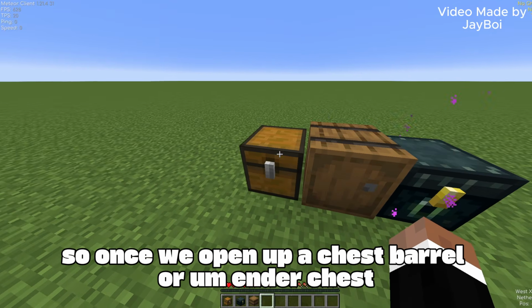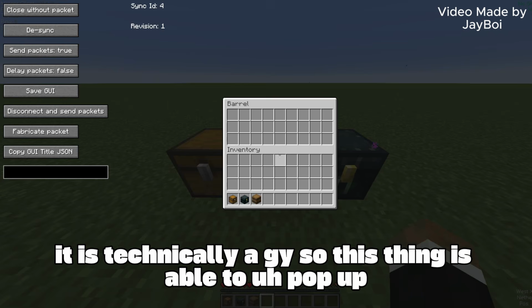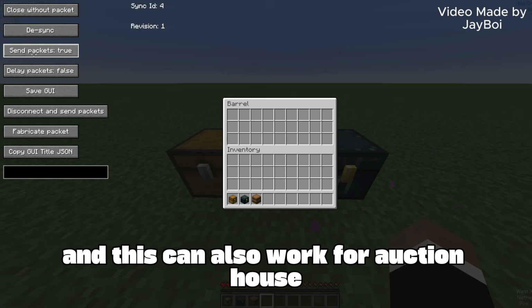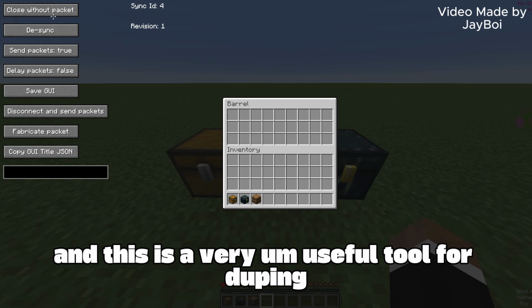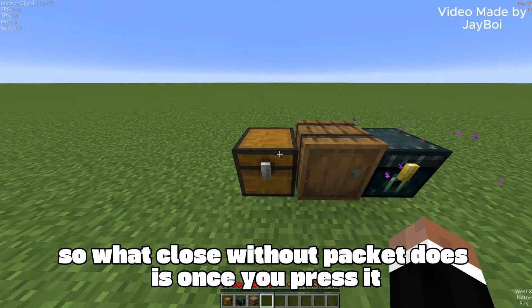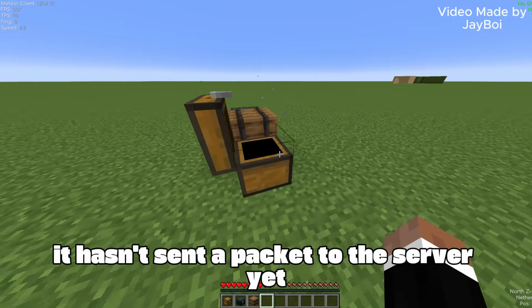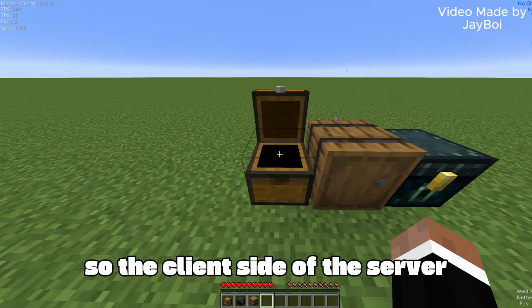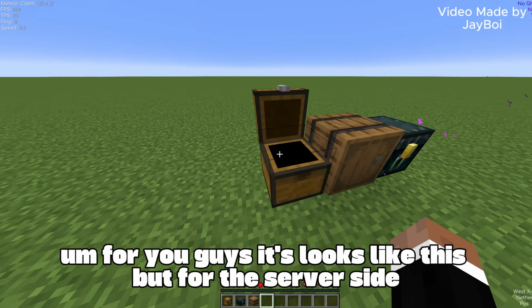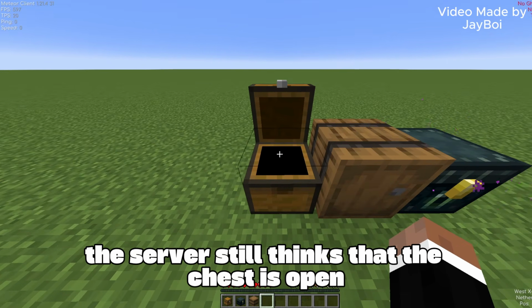So once we open up a chest, barrel, or ender chest, it is technically a GUI, so this thing is able to pop up, and this can also work for auction house. It can also work for your personal vaults, and this is a very useful tool for duping. So what close without packet does is once you press it, it hasn't sent a packet to the server yet. So the client side of the server, for you guys, it looks like this, but for the server side, the server still thinks that the chest is open.